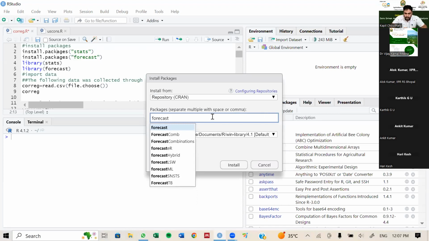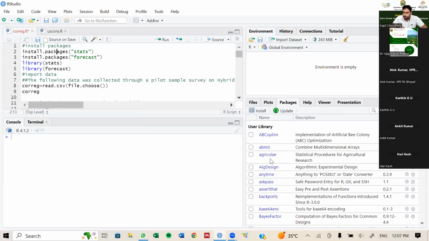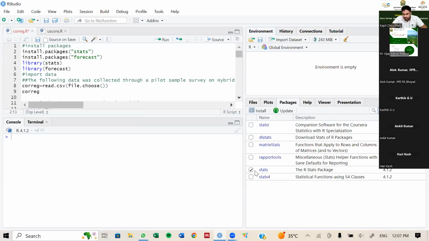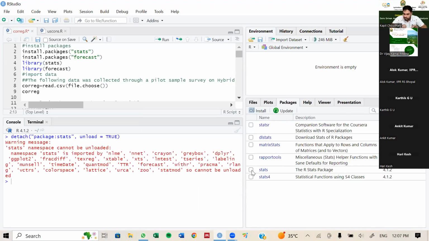So here you have to install the package. Once your package is installed, it will appear in the packages list. Like my package is here. I want to see whether my stats package is installed or not. Here stats is installed. If it does not have the blue tick mark, then you have to tick mark it to use it. Otherwise, you can also use library(stats). The work will be the same.